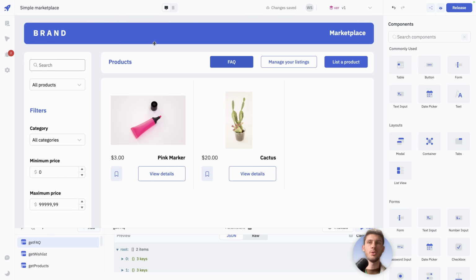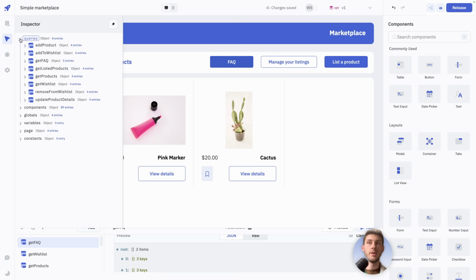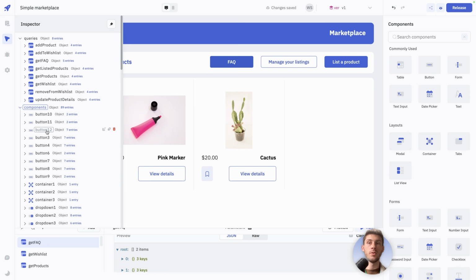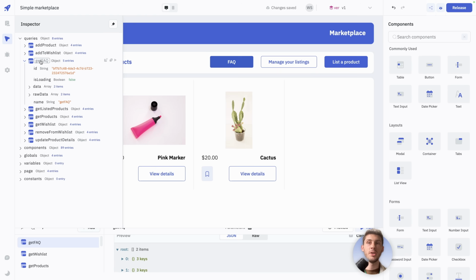I think I forgot to show you something here. It's the inspector. So here you have a global overview of your project. You have the list of all the queries, the different components that compose your page. You should rename them to have a clear understanding of what it is. But let's focus on the queries. So we had a get FAQ.